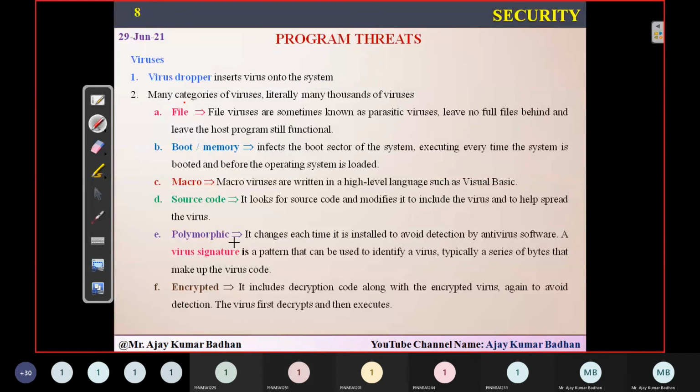Polymorphic. Polymorphic is the next one. The best example I can give for this polymorphic is your coronavirus. Polymorphic is nothing but one thing existing in many different ways. Now, if you see the coronavirus, we have already come through the first wave. Then we came to the second wave.